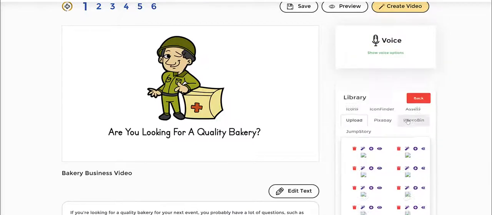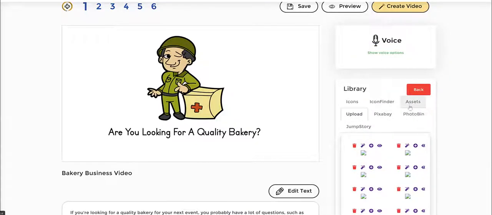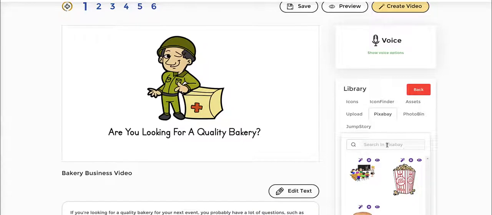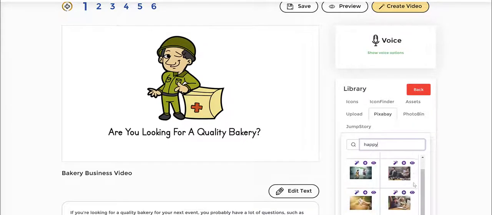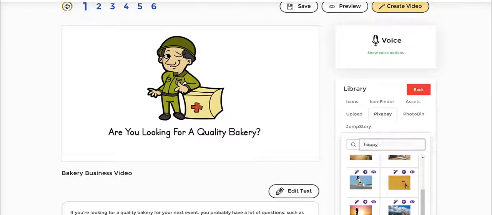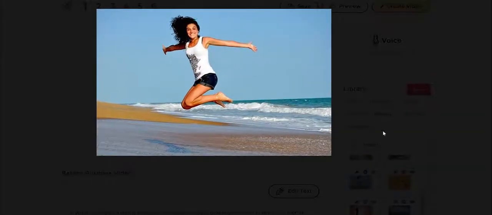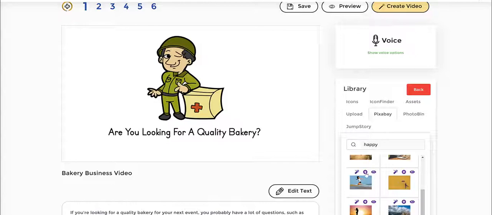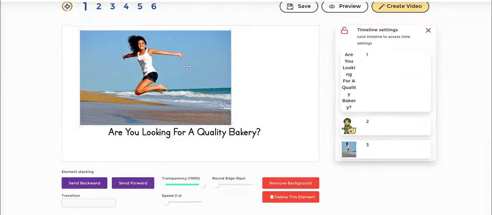And if you go back to the library one more time, we also have assets from Pixabay, for example. Let's search for happy, and say I want somebody who is really happy. So let's say her, right? She's really happy, jumping for joy. So for example, I can add her in here like so.